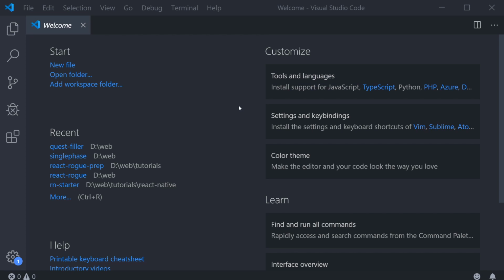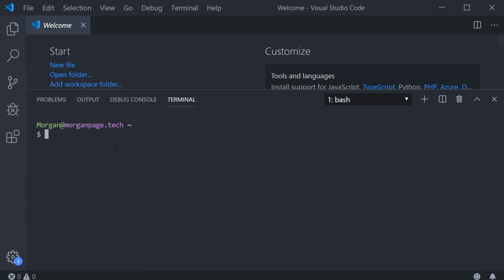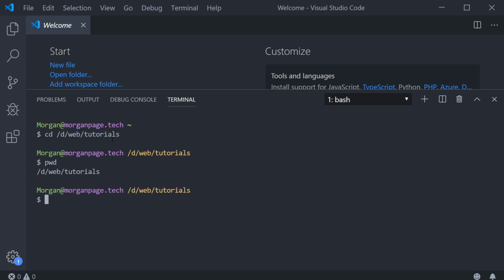Okay, let's get started. So let's open up VS Code, and the first thing we want to do is open the terminal. So if you click View and Terminal, then I advise you to go to a folder that you want to create your game in. In my case, I tend to put things on my D drive in a folder called Web, and I'll go into a folder called Tutorials. If you don't know what folder you're in, you can always just type in pwd and that will tell you where you are. That's kind of handy.